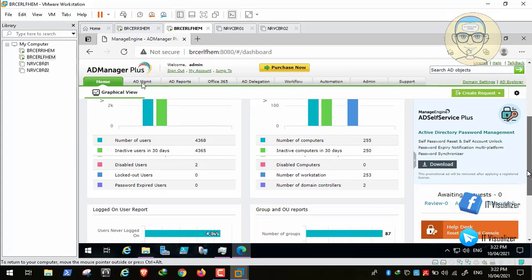This is the Active Directory management, so we can manage the Active Directory from here, create users, delete users, and so on, and there are the reports. You can make reports from here. I think this is for the Office 365, and this is for Active Directory delegation. Anyway, I didn't use all of them, but actually I am concentrating on these two, the management and the reports.